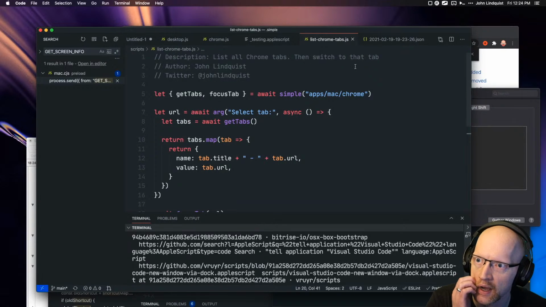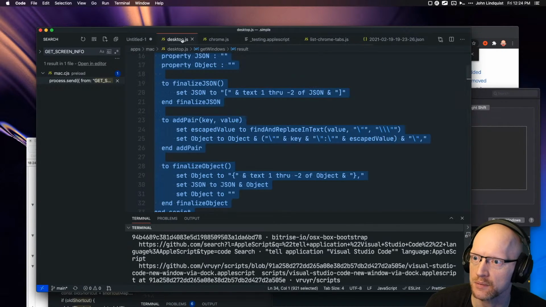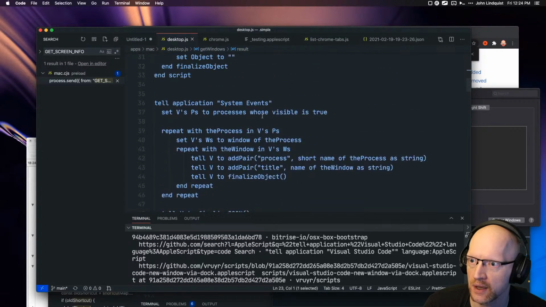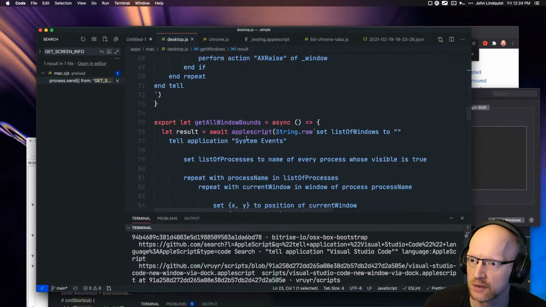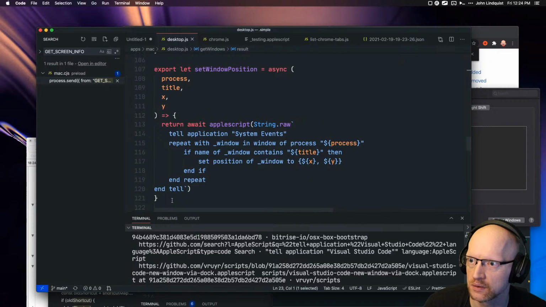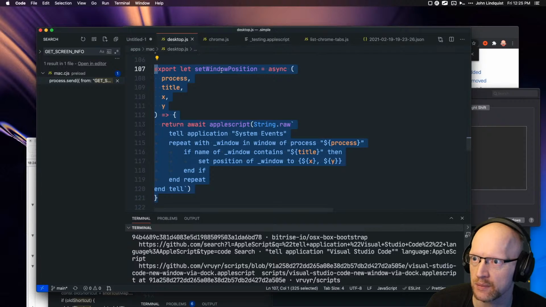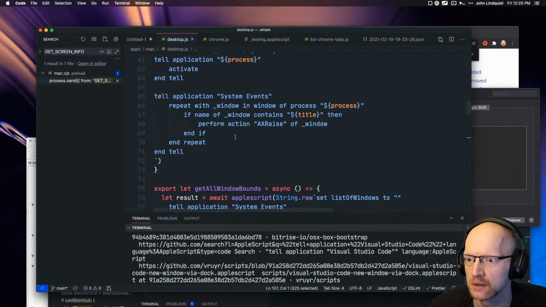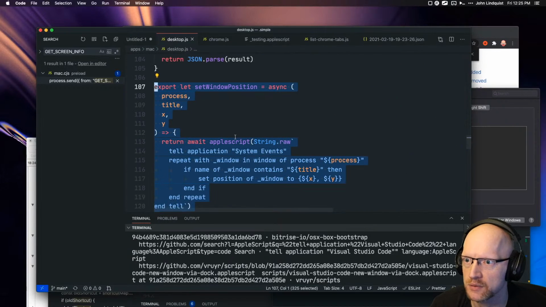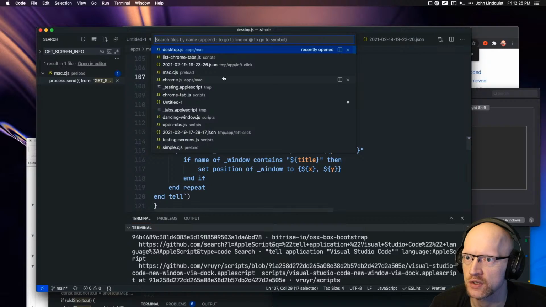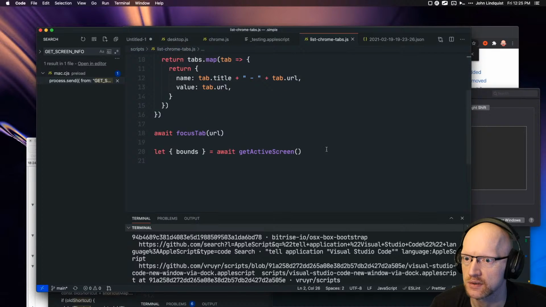And then inside of our desktop script, I'm going to try and set window position. Maybe I'll just call this window and have it be set position. I think that might make more sense. I think all of these are window type scripts. So set window position in list Chrome tabs.